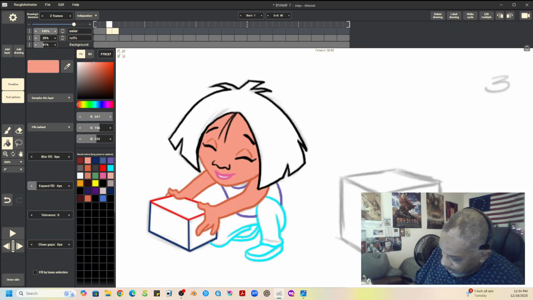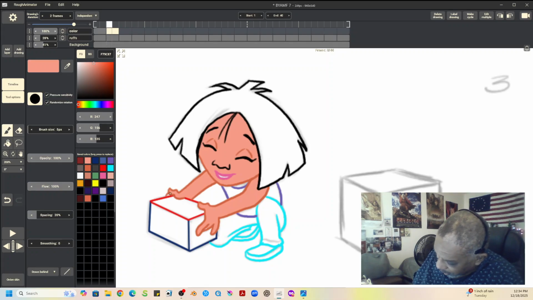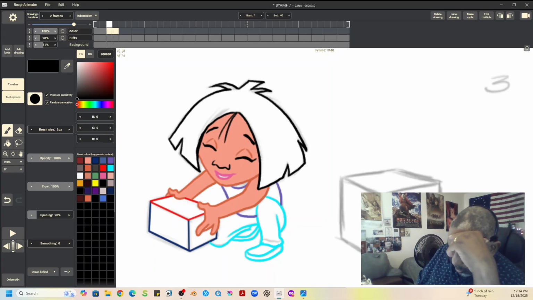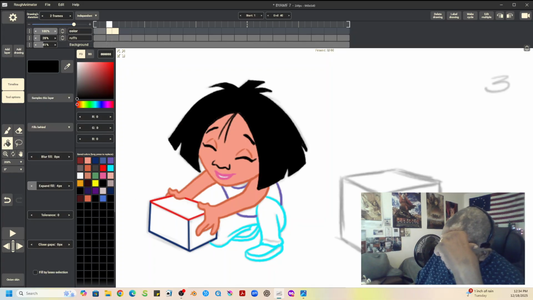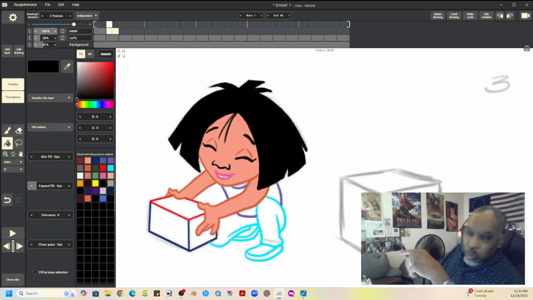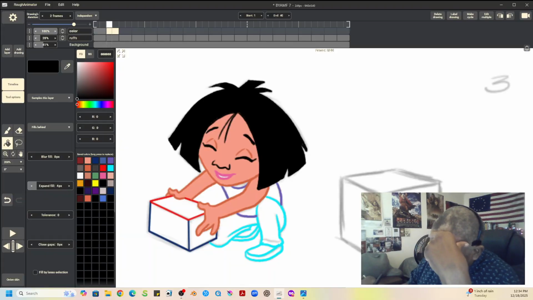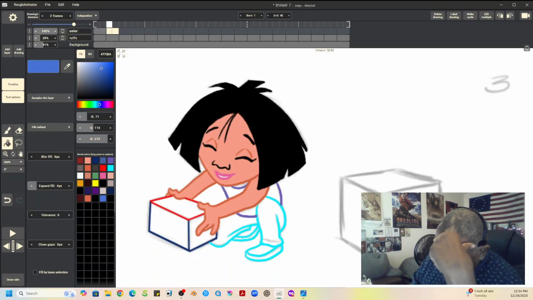And here's the other thing too: golly, had we had digital paint back in the day, I think the ink and paint department would have been very happy if they had something like this. We could have done a lot faster. And when we did finally get digital ink and paint, it was a boon to the world of animation.